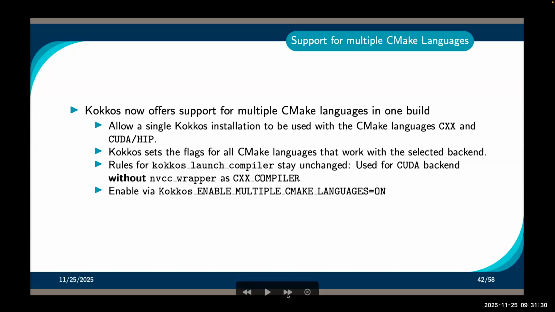What we do under the hood is we set the flags that we need for Kokkos to work for all of these CMake languages that work with the selected backend. And there is this intricacy that we sometimes use Kokkos Launch Compiler to swap the compiler for CXX. These rules basically stay unchanged. So if you use the CUDA backend without any CC wrapper as a CXX compiler, we will add Kokkos Launch Compiler for you. You can enable this multiple language support with a CMake flag, enable multiple CMake languages.